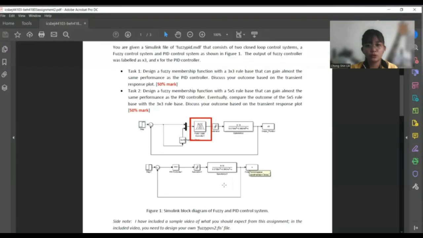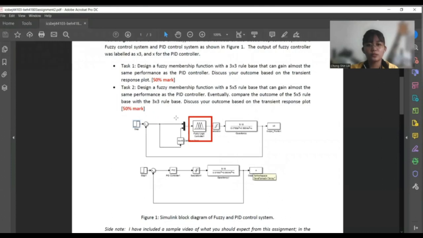For this assignment 2, I'm going to talk about task 2, which is to design a fuzzy membership function with a 5x5 rule base.